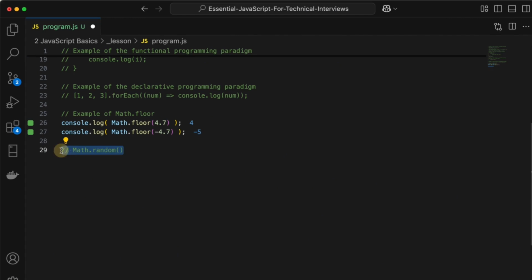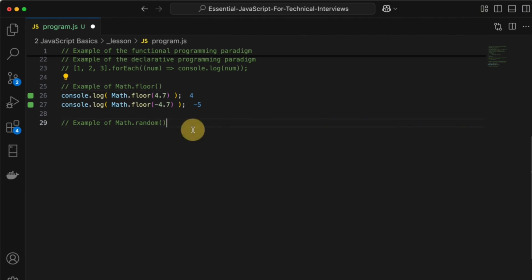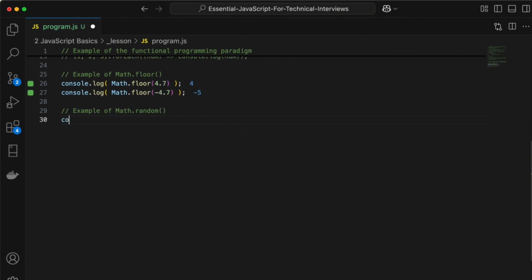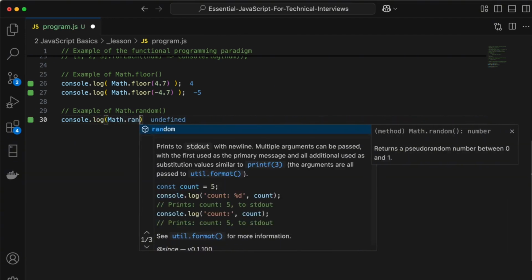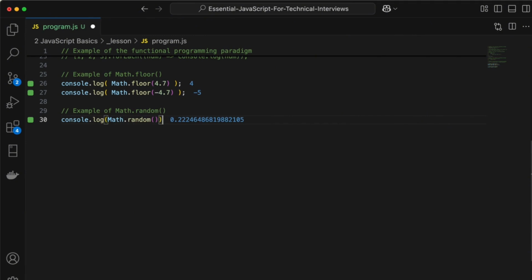So now let's go over an example of Math.random. Let's update this as well. So this generates a pseudo-random number between 0 inclusive and 1 exclusive. So I can do console.log of Math.random. So in this case, it generated this random decimal value.